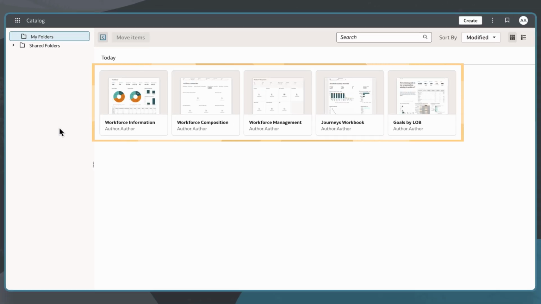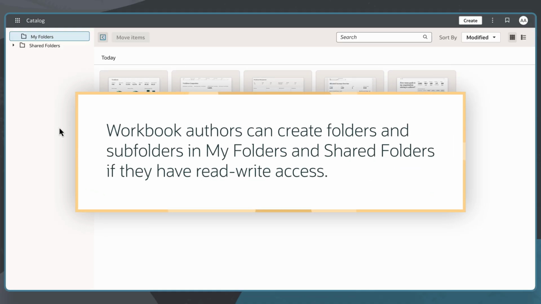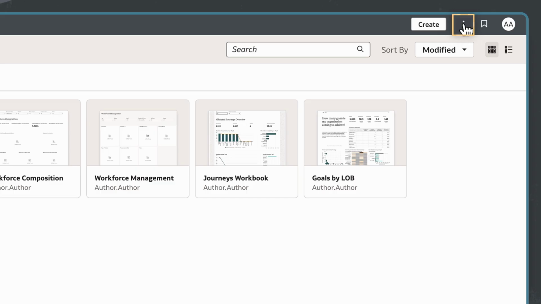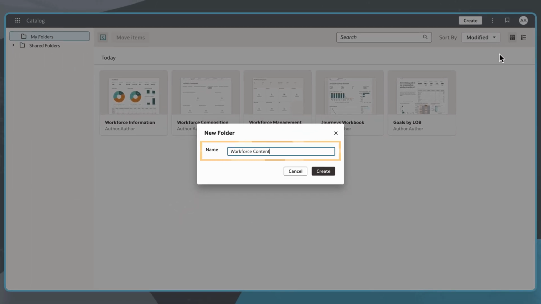By default, I can see my workbooks sorted by when they were last modified in my folders. As a workbook author, I can create folders and subfolders in my folders and in shared folders if I have read-write access to the shared folder. To do this, I'll click the menu icon and select Create Folder. I'll enter a descriptive name for my folder and then click Create.